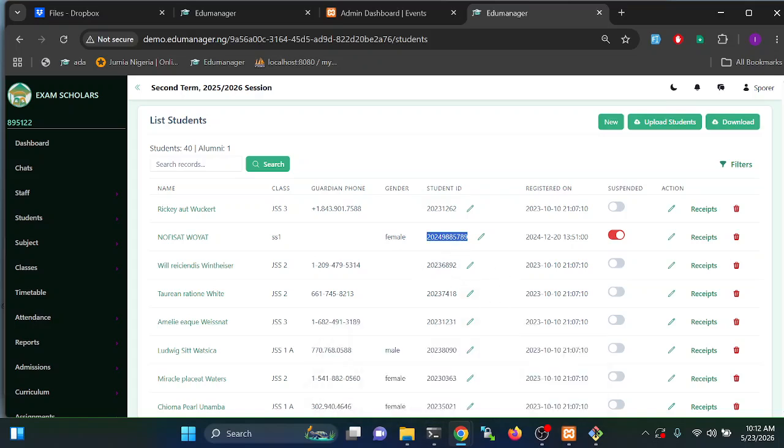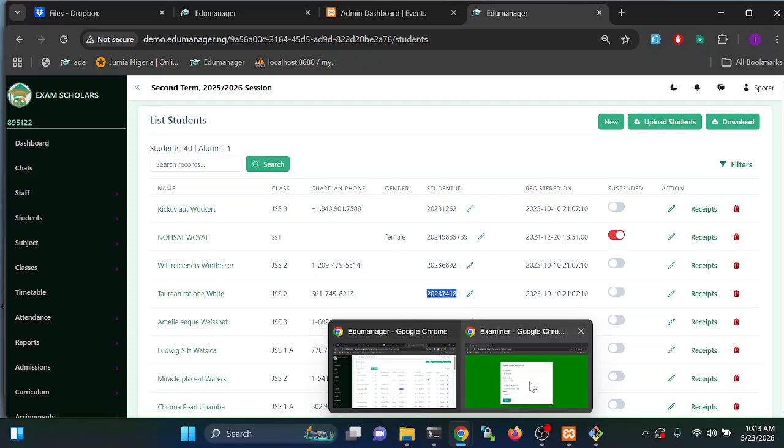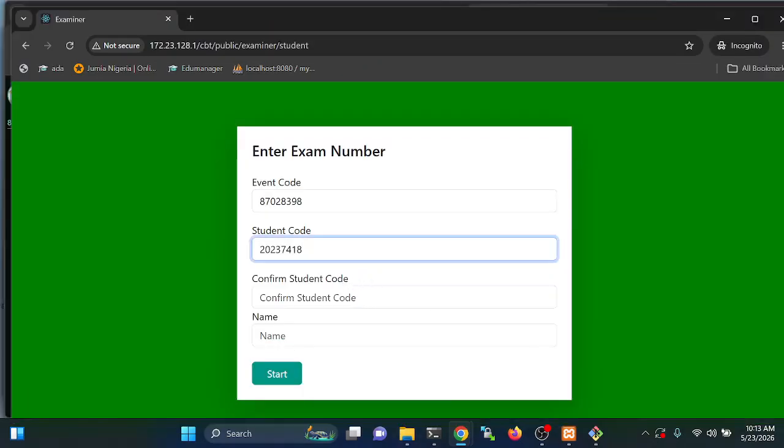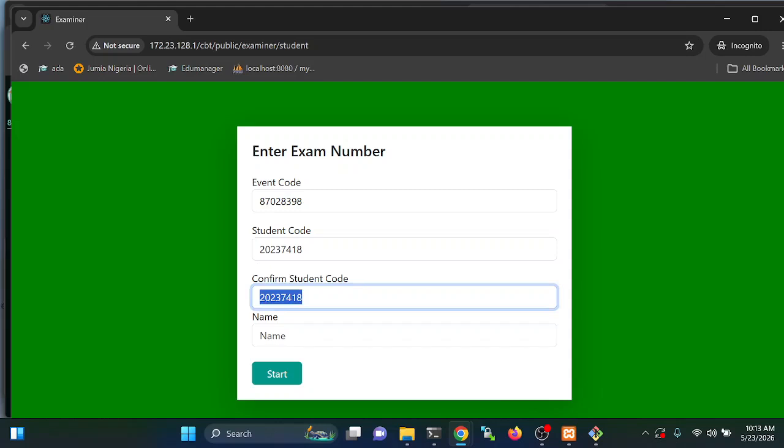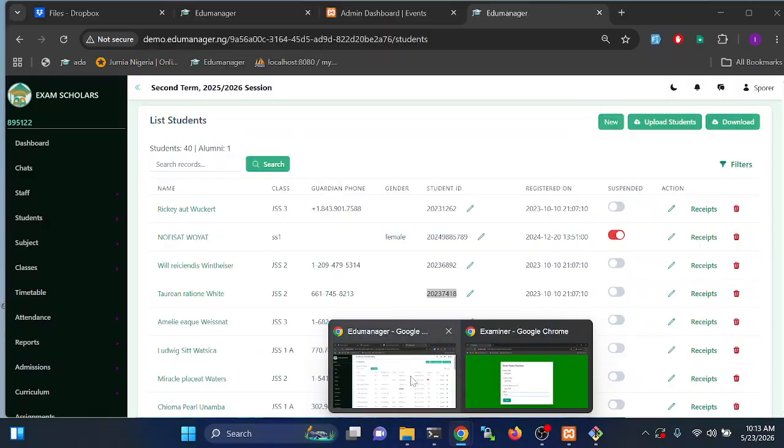Let me use this one that is not suspended. So you take their event ID, come back here, and they should type their event ID and type it again. We want to be sure that they don't make mistakes typing their event ID, right? And then they put up their name. They type their name, White.